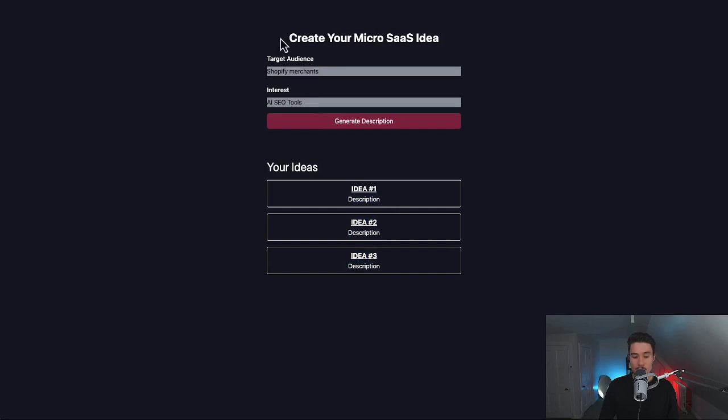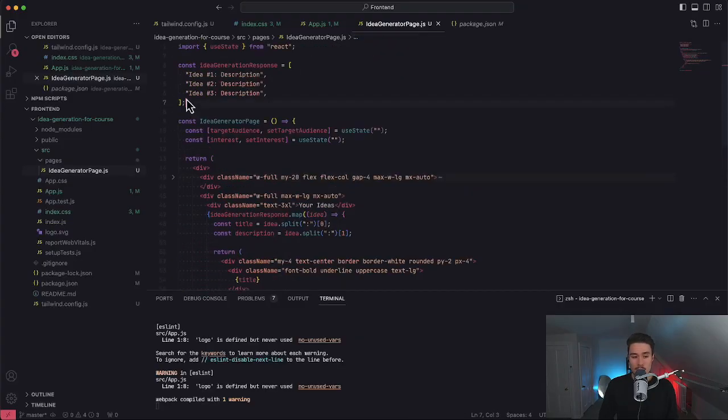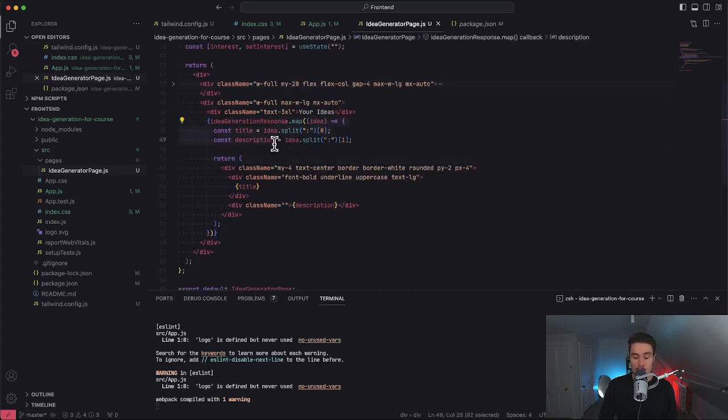And so now we have our two states here. We have our input form field, and once the ideas come back, this is how they'll be displayed here. So what we did in terms of our code is we added just a sample array here of our idea generation responses, as that's how we'll make them look. And then we're basically looping over it, separating the title and the description, and then returning an element for each of those.